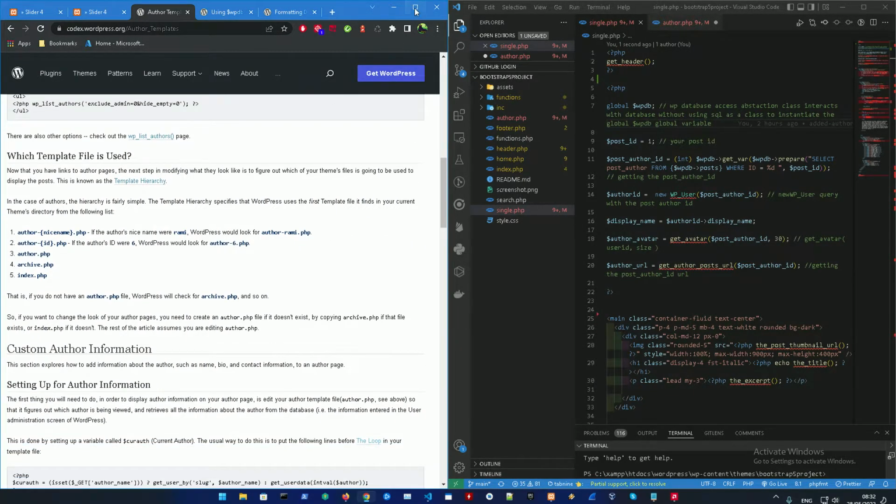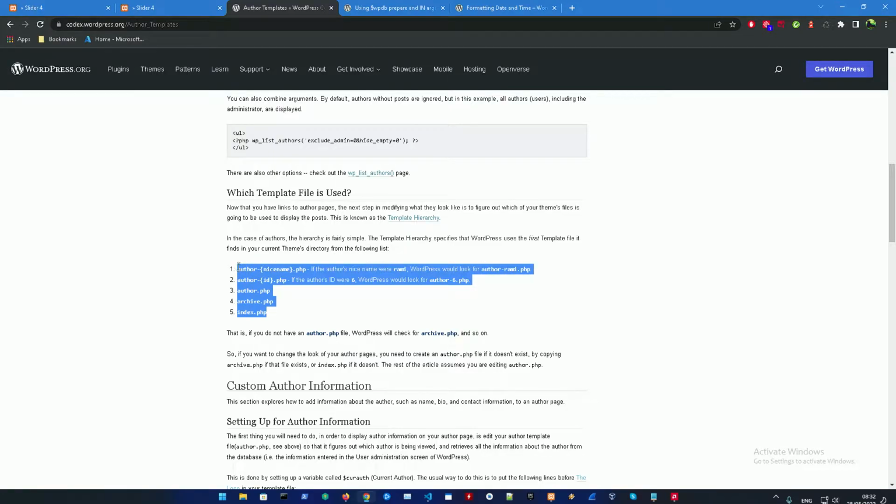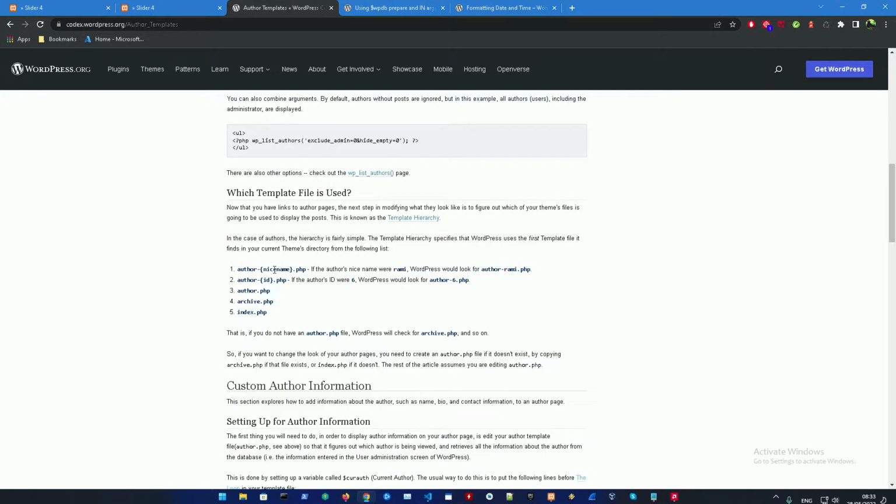So let me show you the template files that are used. I have over here 5 files that basically, if you're clicking on a link that's related to the author, it's going to take you to these files. So first off, it searches for an author.nice name. If it's not there, it's going to go to author.id. And right now we're not going to use this or this. So what we're going to do is an author.php.